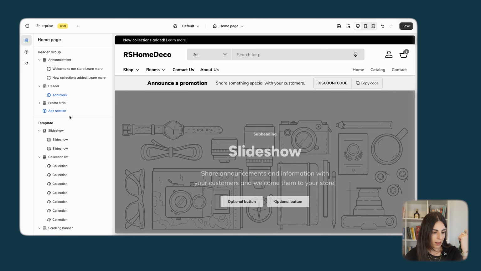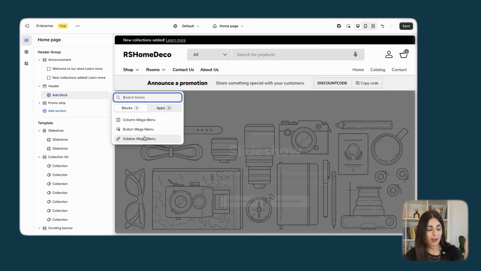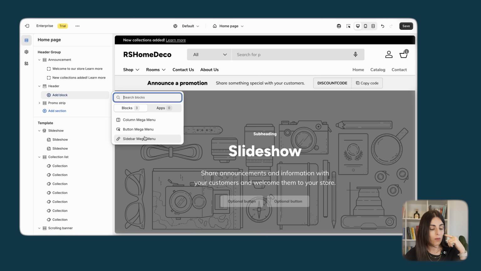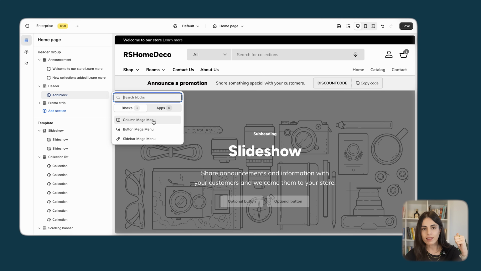So let's go back in here. Let's click on add block. And in here, you can notice that we have 3 different types of menus. Again, this is an option that you don't usually find in other Shopify themes, but this theme is so advanced that they have so many options. I'm always surprised with the options they have. But in here we have 3 different types of menus. And these are the things that we call mega menus and stuff like that. Again, if you have a big store with a lot of products, this is going to be super important to you. Super, super important. So I will go with the column mega menu.